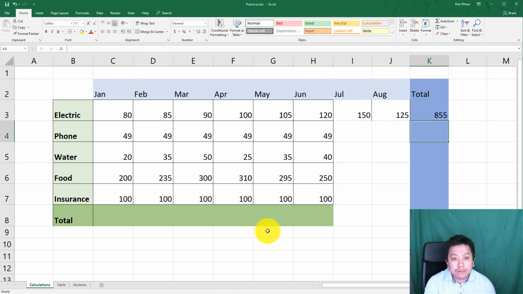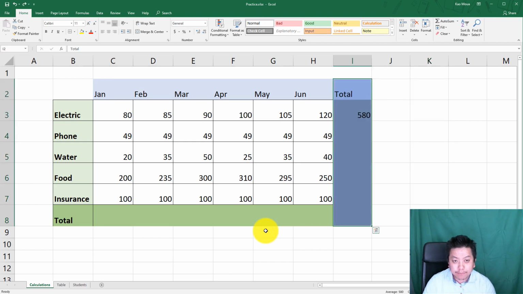So I'm going to undo all of that, and I'm going to show you a third method, which I prefer for simple calculations, which sum is. Okay, and I'm going to delete this total right here. And this third way to do it is to use the auto sum function, or the auto sum tool.